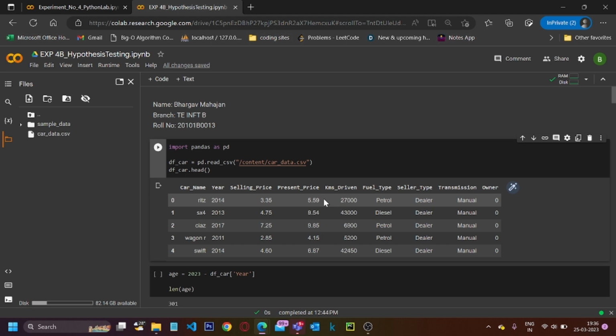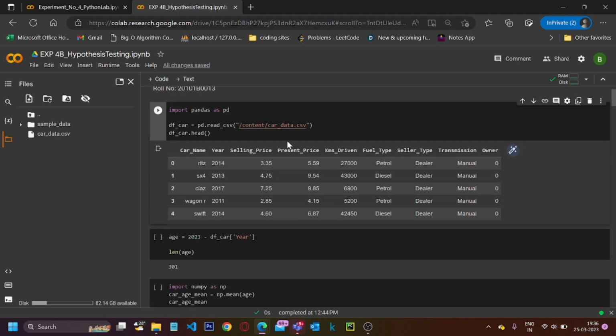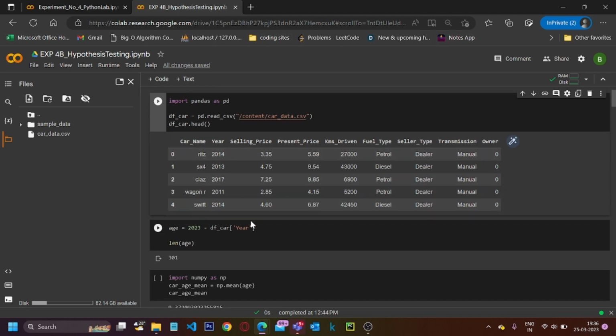So basically we imported the car dataset, the previous dataset only.